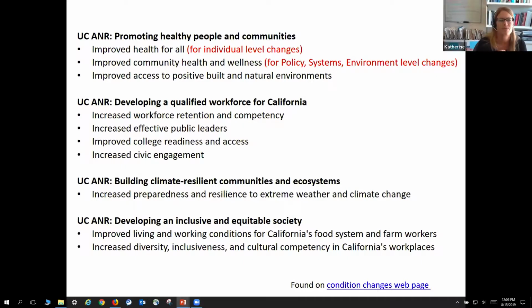What I have in red is we've gotten some feedback where people have been confused a little bit. So I want to just point out that the improved health for all is really talking about benefits at the individual level, whereas the community health is more aligned with the policy, systems, and environmental level changes that our nutrition education and our community and youth development programs are familiar with. So they're really affecting change at the individual and the community level, and that's what we're trying to differentiate here. There's 2 different, important stories that we have to tell at those 2 different levels.